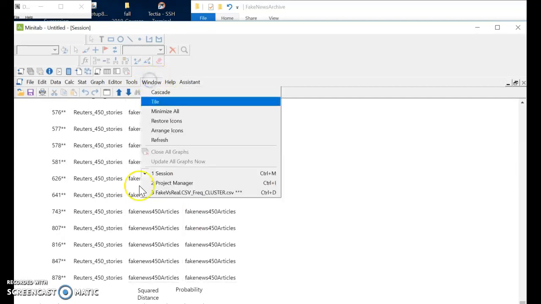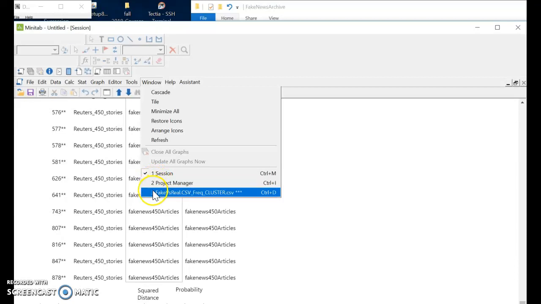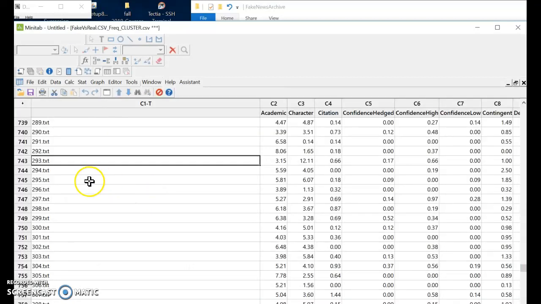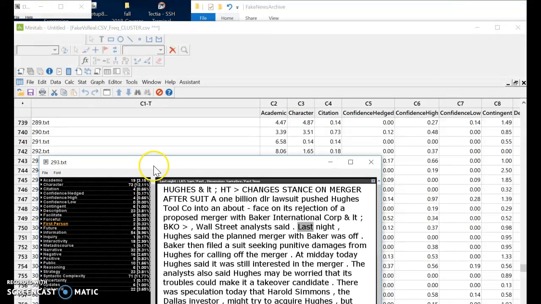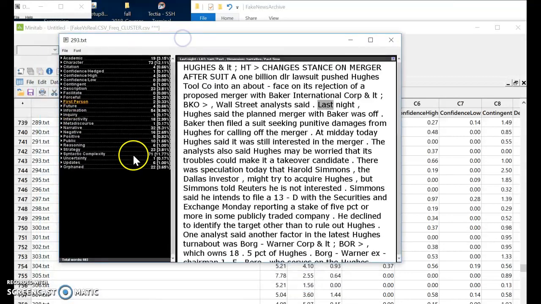So we're going to find 743 in the CSV file, and we see that that happens to be Reuters text number 293. So we're going to open that up in STV, 293, and it's there. And if we look, we can see that there are just a couple of first person, which is not consequential, but 73 characters. And on the real news side, the academic is just 19.